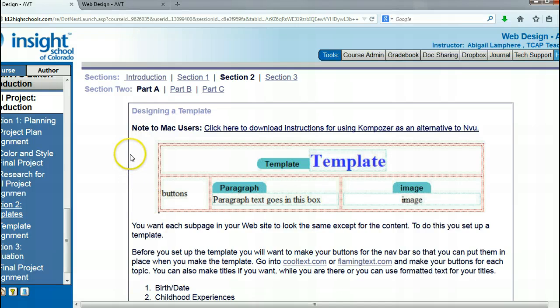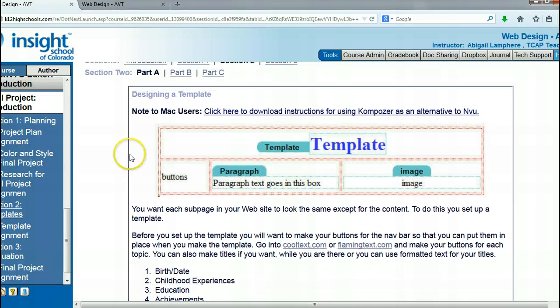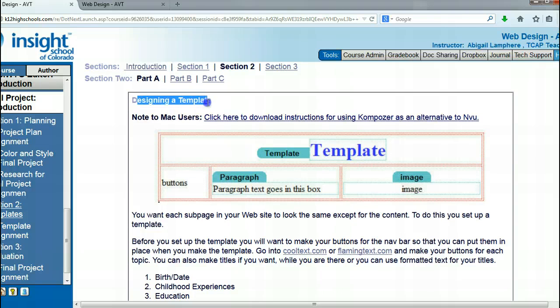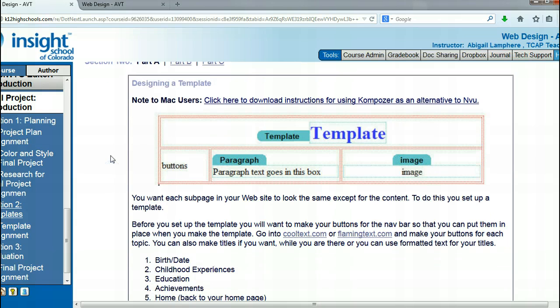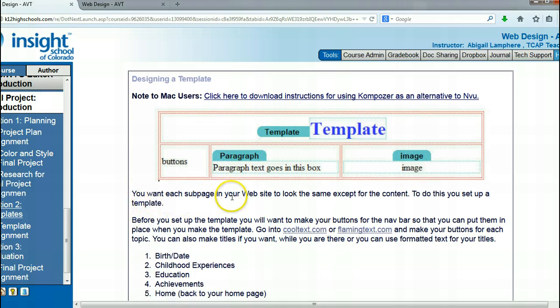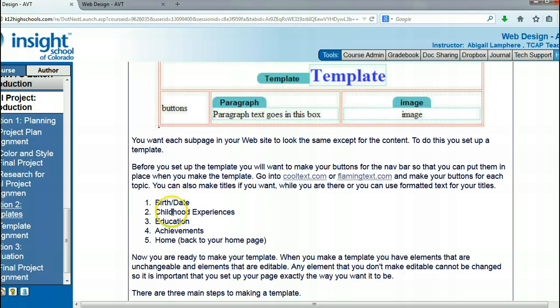Okay, the next part of this assignment is a little new, so we will go over this together where we design templates. Because we want each page in our website to look the same except for the content, we're going to set up a template because we want everything to be consistent: the buttons, the titles, the look of everything. So we're going to create these templates, and that'll make our job a lot easier when we go to set up our website.